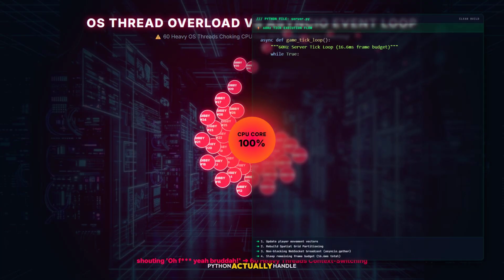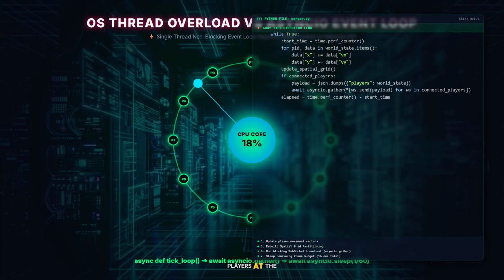So how does Python actually handle 60 connected players at the exact same time without crashing your CPU? In traditional programming, you'd have to spawn 60 heavy OS threads, which chokes your system. Instead, we use Python's Asyncio. When the server is waiting for network data from one player, it doesn't block the CPU. It yields control asynchronously to process the next player. This non-blocking event loop lets a single CPU core manage thousands of open player sockets effortlessly.